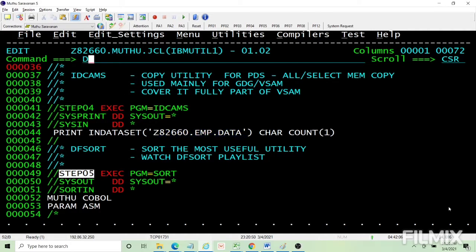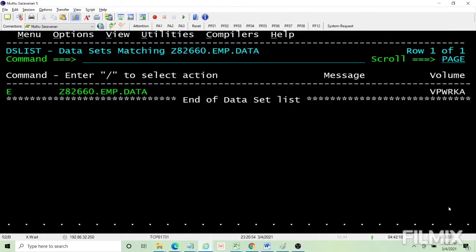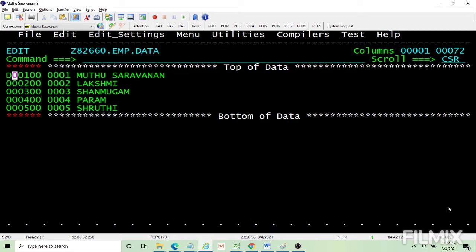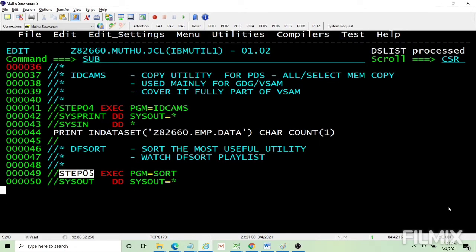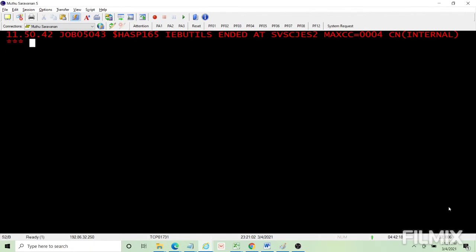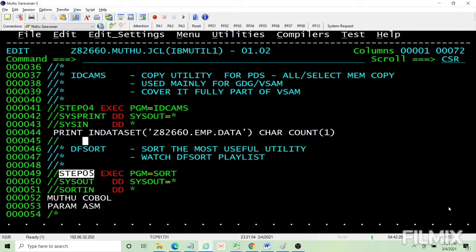Now what we'll do is, let's make it empty. Now I expect return code 4 from this step. Okay, 4. So this PRINT with count(1) of the data set helps me to identify whether the data set is empty or non-empty. Now another requirement may come. I want to know whether the data set exists or not.